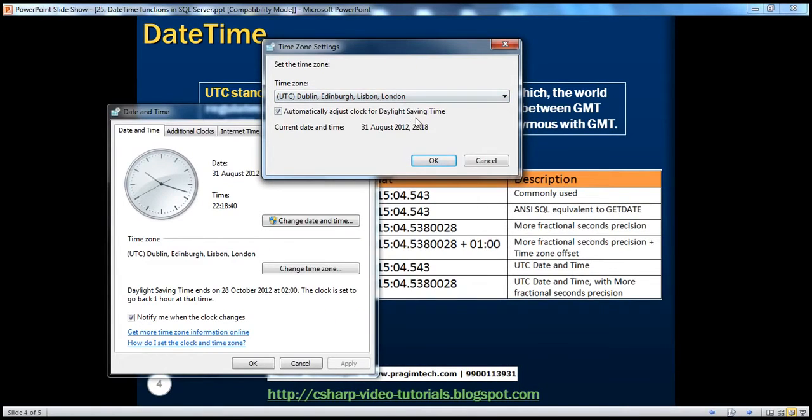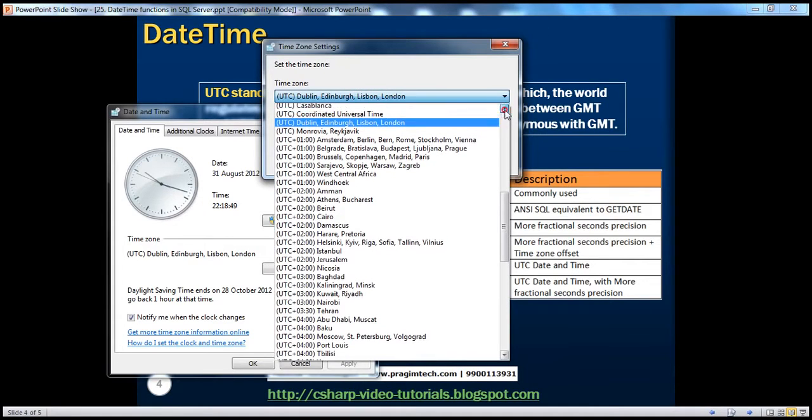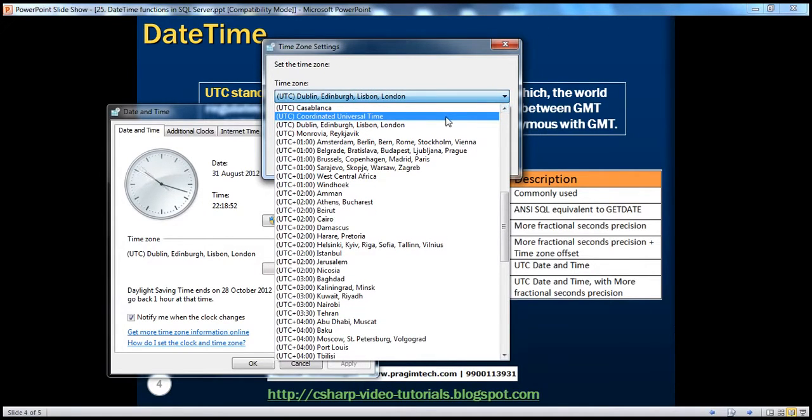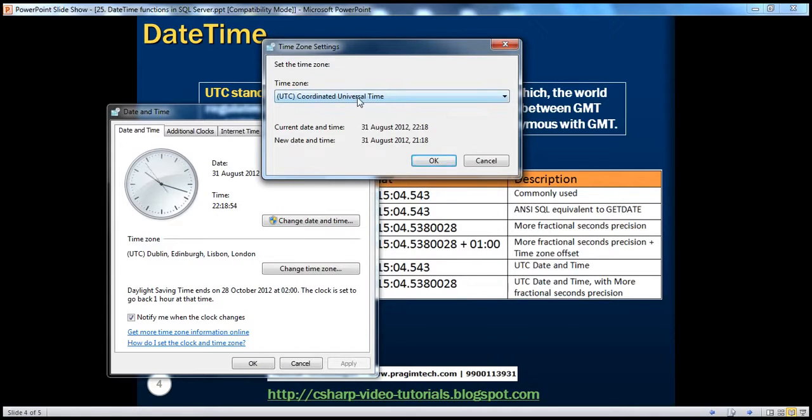Now, I'm right now in London, so if you look at the time right now in London, it is 22:18. Let me try to switch my time zone to UTC and see what happens. When I select UTC, Coordinated Universal Time, look at this. The current date and time on my machine is 22:18, which is 10 o'clock at night. But the UTC time is 21:19, which means London's time is actually 1 hour ahead of UTC.